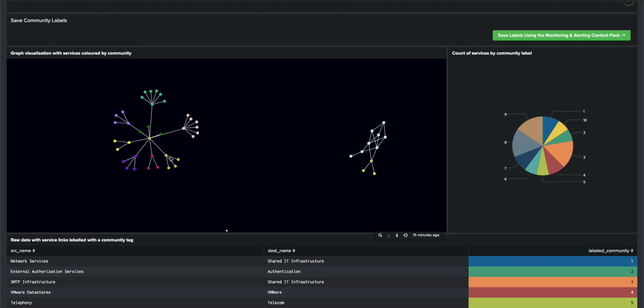And similarly, for a separate service tree structure, we've got some more subcomponents that it's found. And using the labels that this algorithm has found, so these different communities in our service tree, we can create episode aggregation policies that alert against a community rather than an individual service.